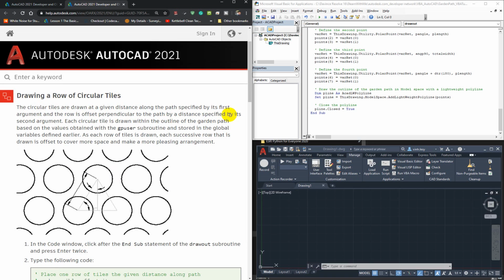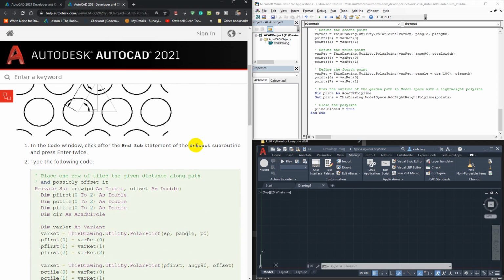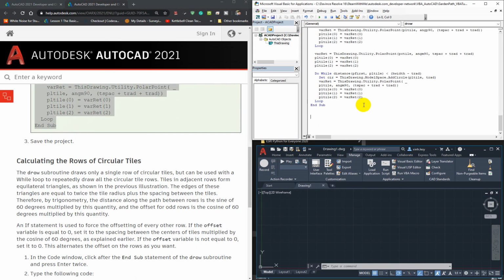The circular tiles are drawn at a given distance along the path specified by its first argument, and the row is offset perpendicular to the path by a distance specified by its second argument. Each circular tile is drawn within the outline of the garden path based on the values obtained with the GP user subroutine and stored in the global variable defined earlier.